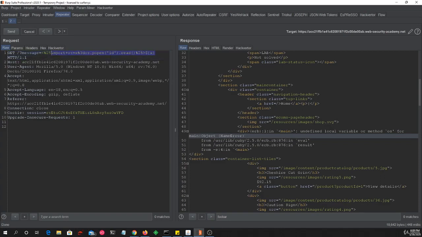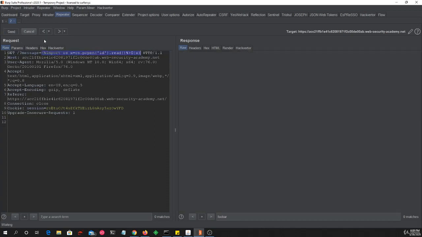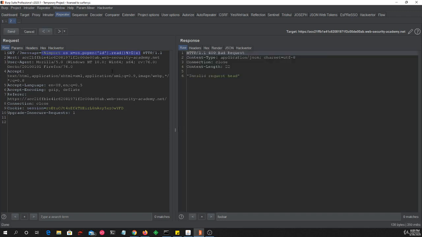Let's just not URL encode this. Let's decode it, so Control Shift U. It's actually coming up with an error. This is good. Let's forward that off and see what comes up. It doesn't like the request.